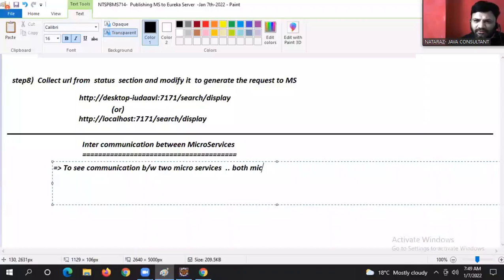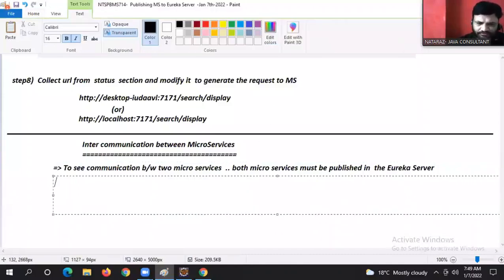Both microservices. Are you understanding my statement, guys? Both microservices must be published in the Eureka server. That is for sure, guys.